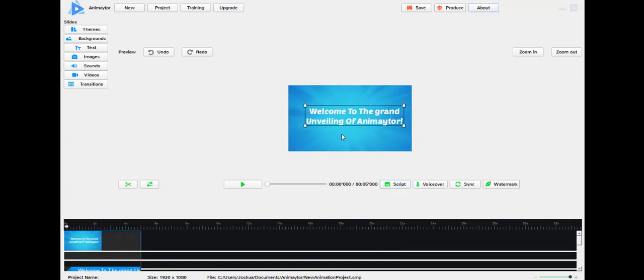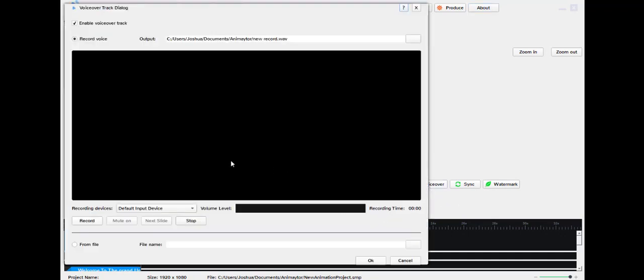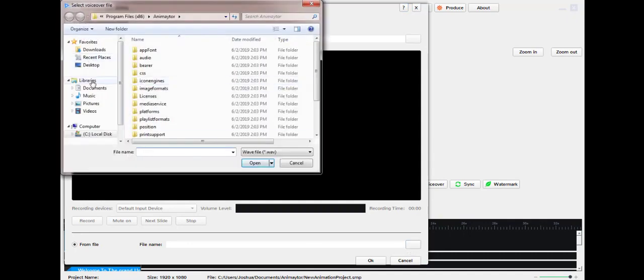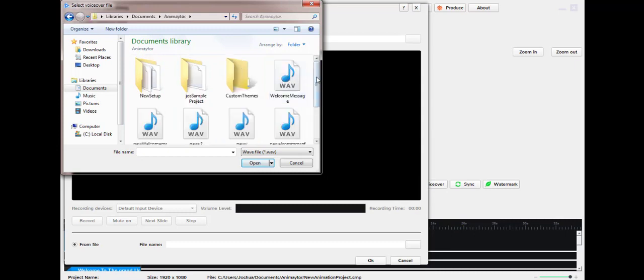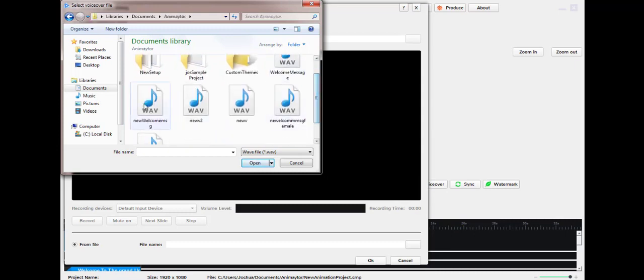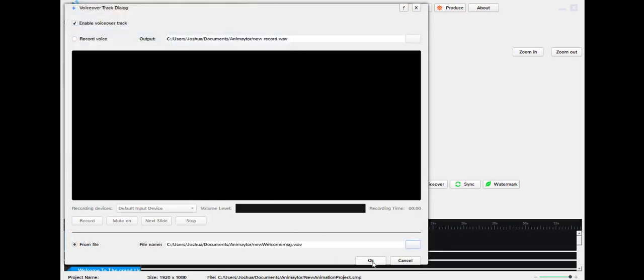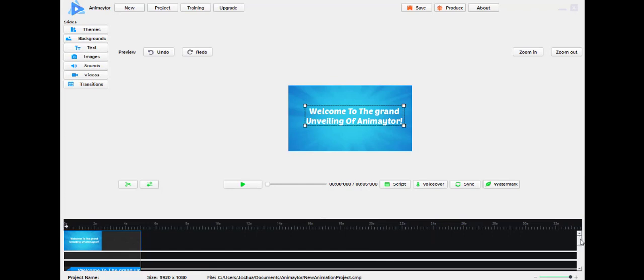Now, something else you can do once you have set this up, you need to come to your voiceover to add your script to it. Notice that if you want to add your own real voice, your direct voice to it, you can set this on record and hit record. Then I want to pick the text to voice generated scripts here, and I go there to my documents and look for Animaytor. In my Animaytor folder, we should have a new welcome message. That's it, and there's a new welcome message voice. So once I hit open, I hit OK, that voice will be added to the timeline.